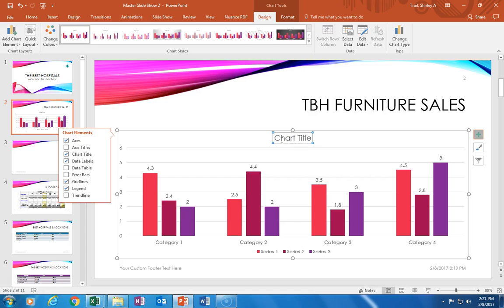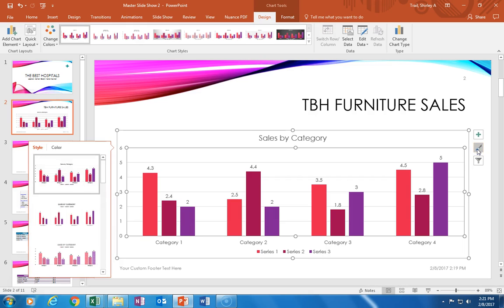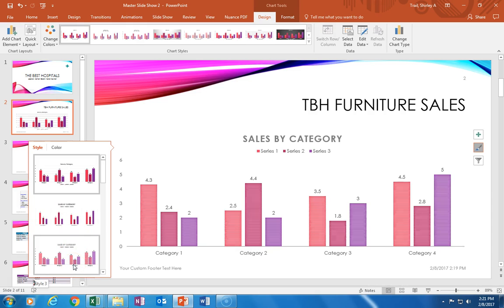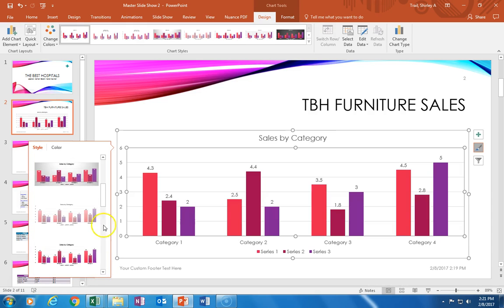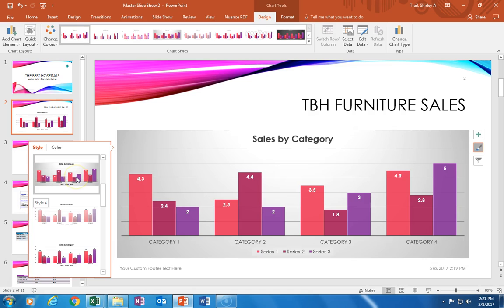And so in here, I'm going to give my chart a title, and I'm going to say sales by category. And then, if you notice, I also have a paintbrush tool. So if I select the paintbrush, then I get a number of different styles that I can choose from. That's kind of a fuzzy style. I kind of like this style here. So just different styles, and I'll go ahead and select that.